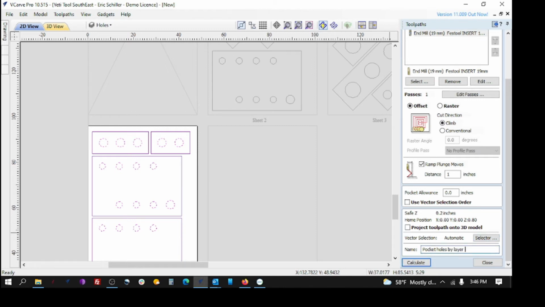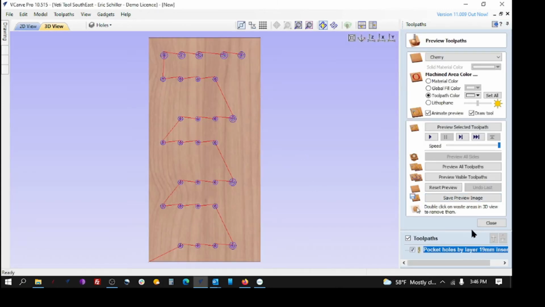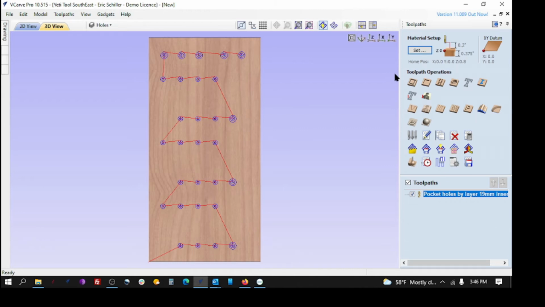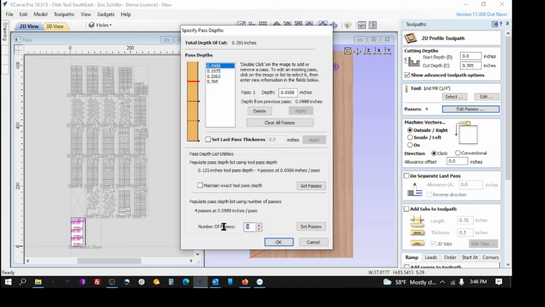And again, I would put a 19 millimeter insert tool. So it warns us we're going 20 thousandths deeper, and that's okay. And there's our work. And then I'm going to also want to do the border cut. And I'm going to do the thickness plus 0.020 equal. And I'll use a regular 1/4 inch end mill. Again, this is not a real dense material. I'm just going to do it in one pass.